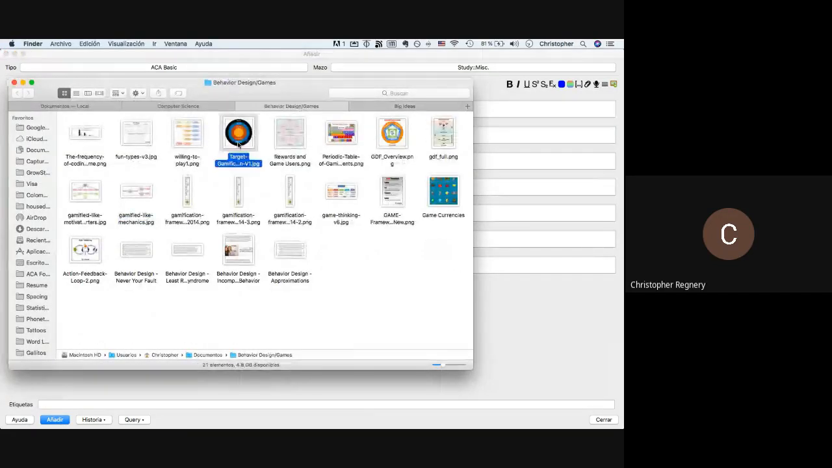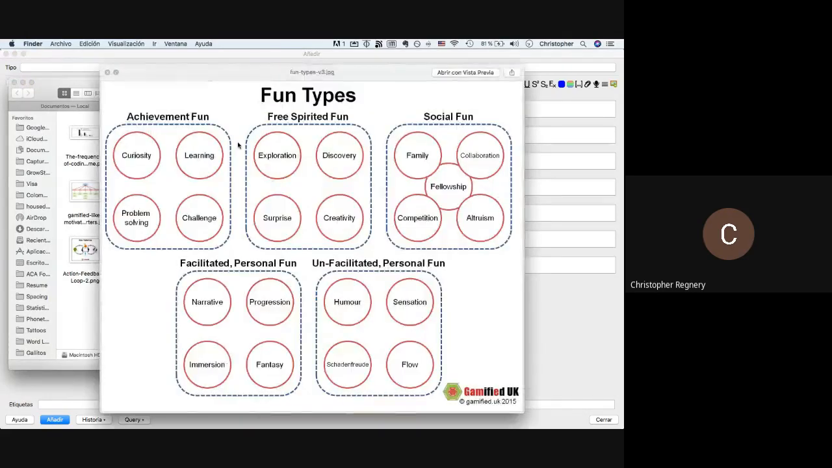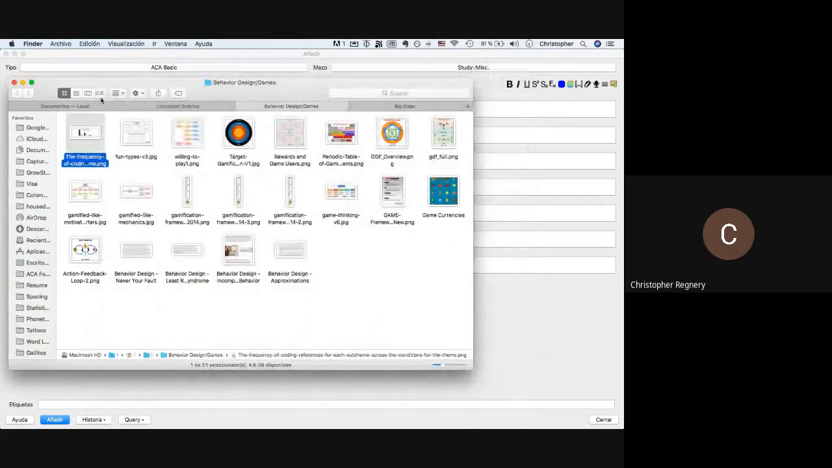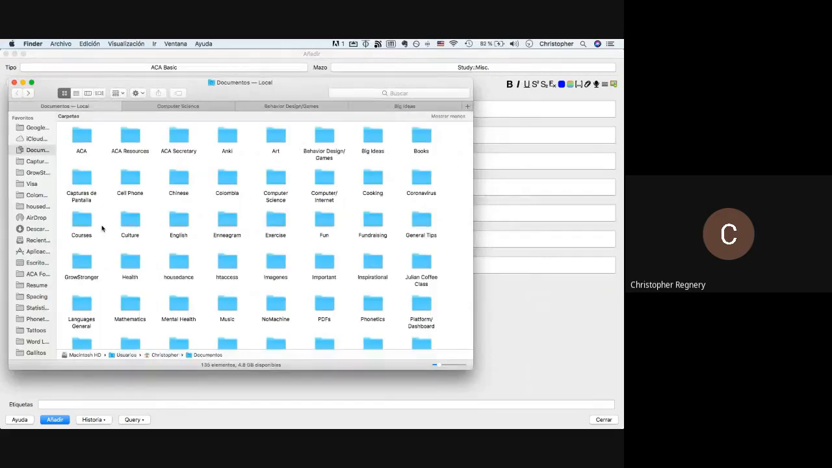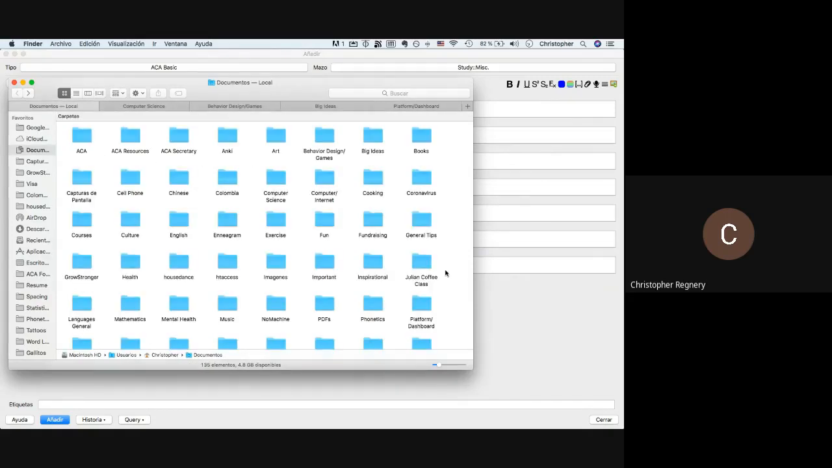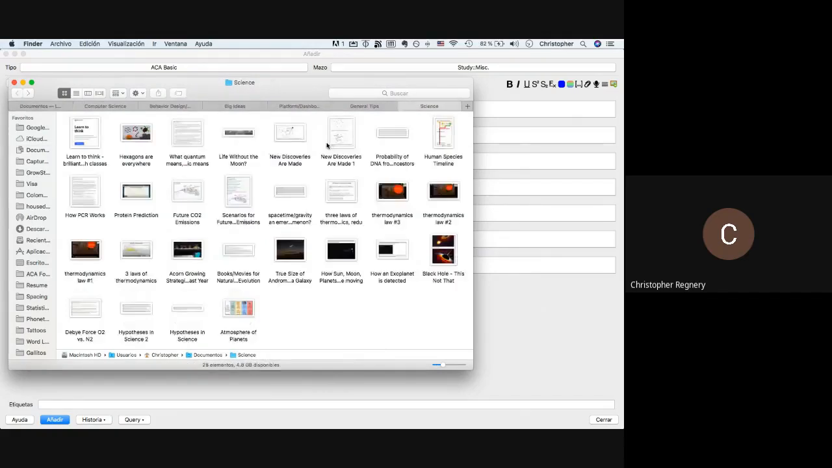What else we got on here? Wish I could find more of those. Could be in science. Some more platform ideas. General tips could be fun to add some stuff. Science.